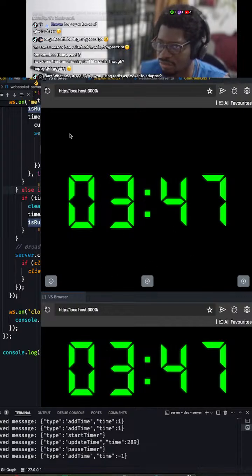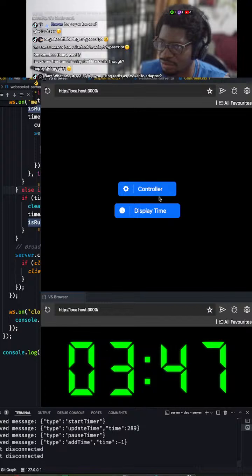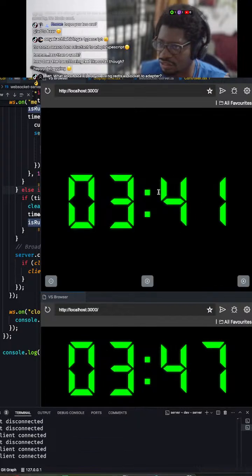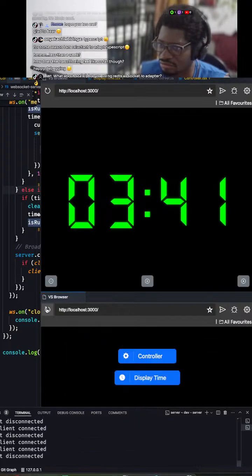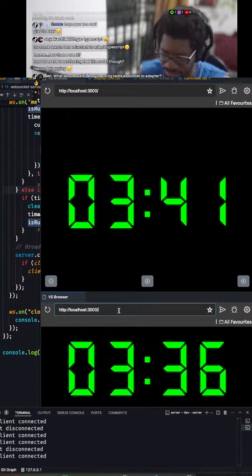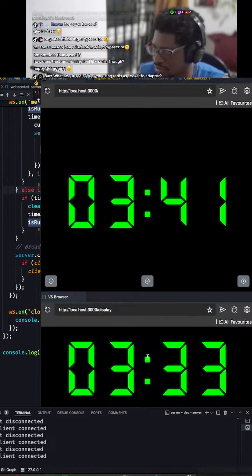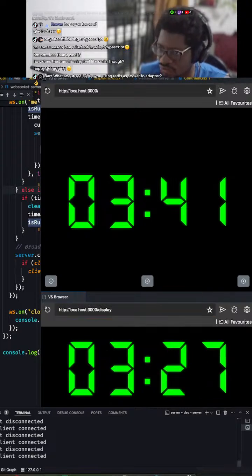So now that it's paused, I want to refresh to see what happens, if it still remains paused. So it's not paused forever. So that's what I figured out. It's not pausing. The timer is still counting. So that's what I need to fix, which is going to take me some time to fix.